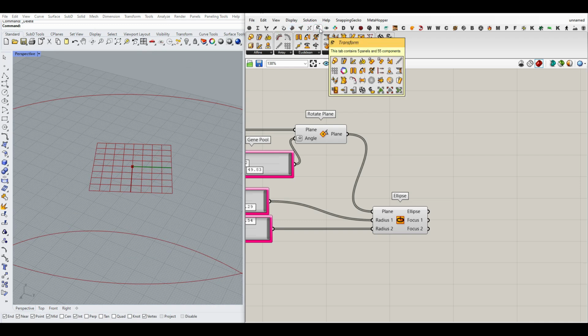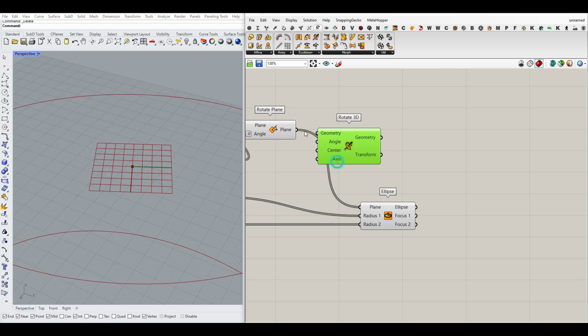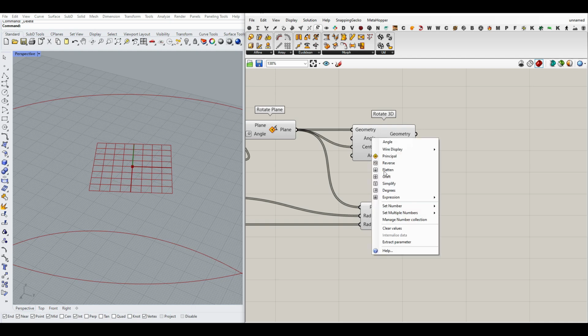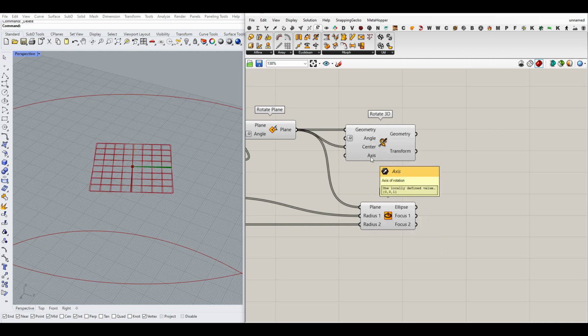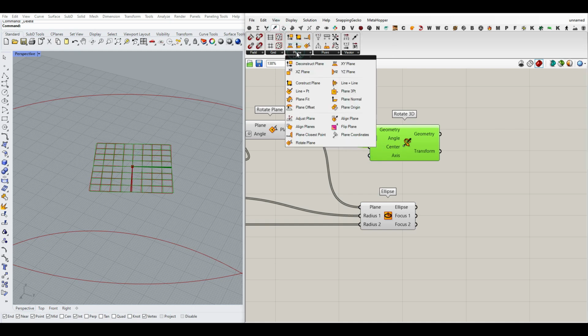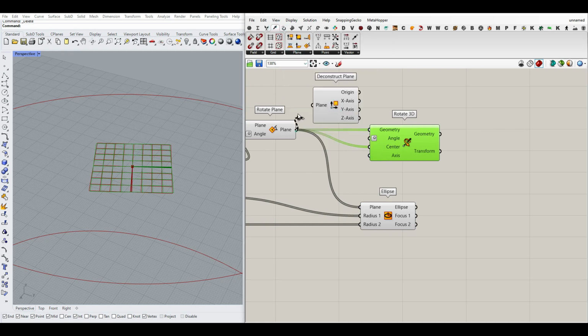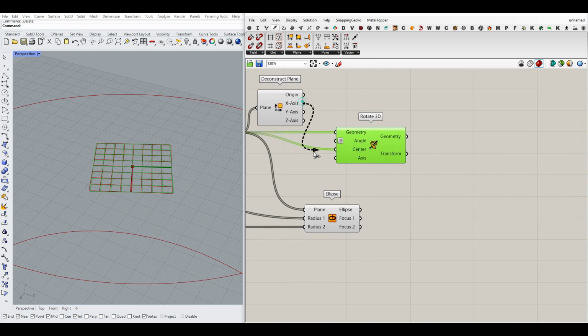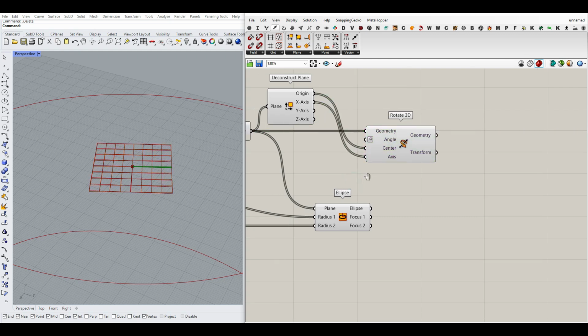So Transform, Rotate 3D. We want to rotate the plane. For the center of rotation, you can give that plane to the center. It's automatically going to pick up the center. Angle, I'm going to make this a degree. The axis is the most important part. We have to pick up the x-axis. Vector, Plane, Deconstruct Plane, and give that x-axis to the x. You can also use the origin as the center. So that's also doable.